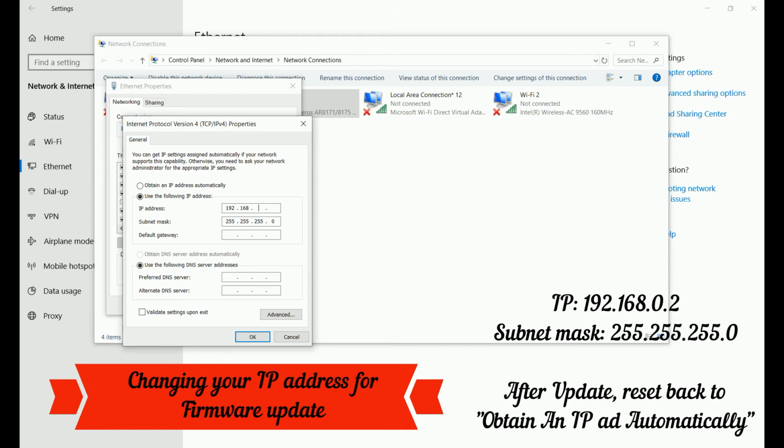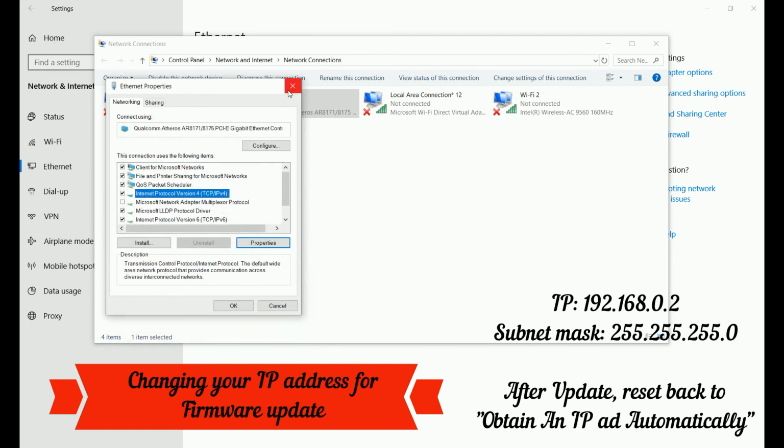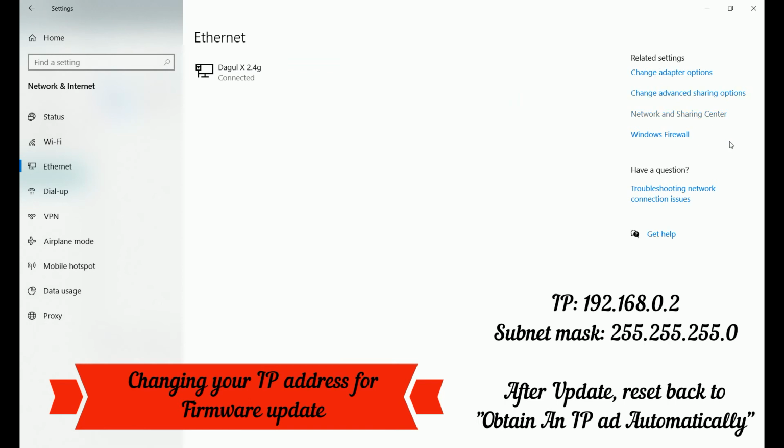Click on 168.0, and for the digit on this part, it can be 2 to 255. So just make it simple, just put on 2 there, and then click on OK. Once you've clicked on that one, you've changed your IP address for your Ethernet.